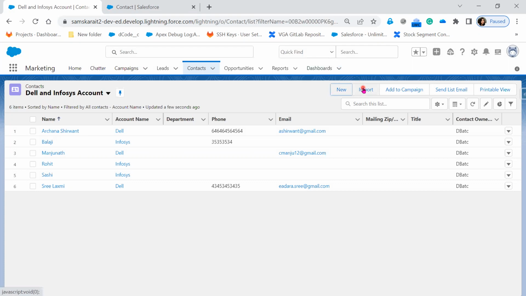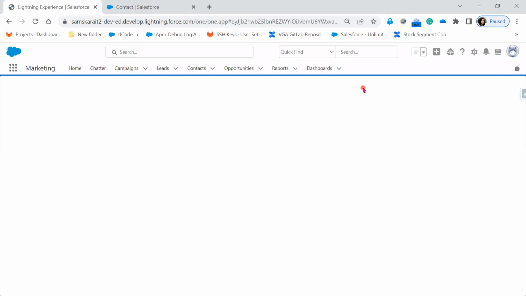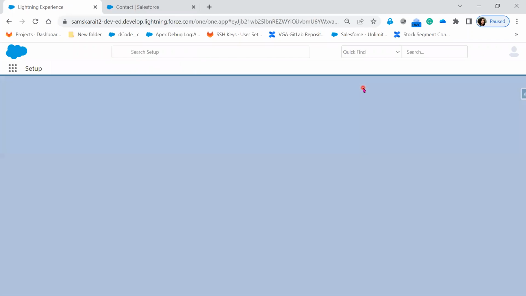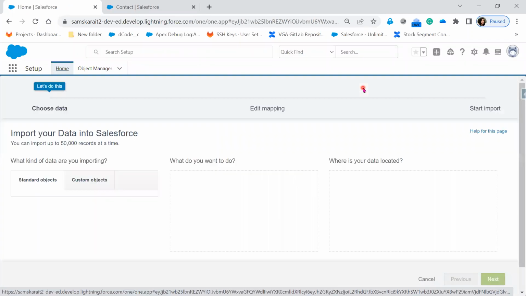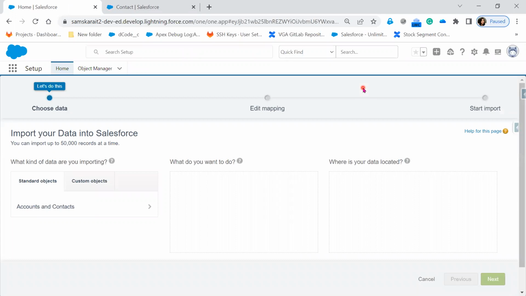Now let's click on import. Import is nothing but if you want to import a bunch of records, the contact records which are sitting in your local system. In your computer, there is a file that contains the contact information. Instead of clicking on the new button and entering all that information manually, you want to import the entire data so that at a time, all the records come and sit here.